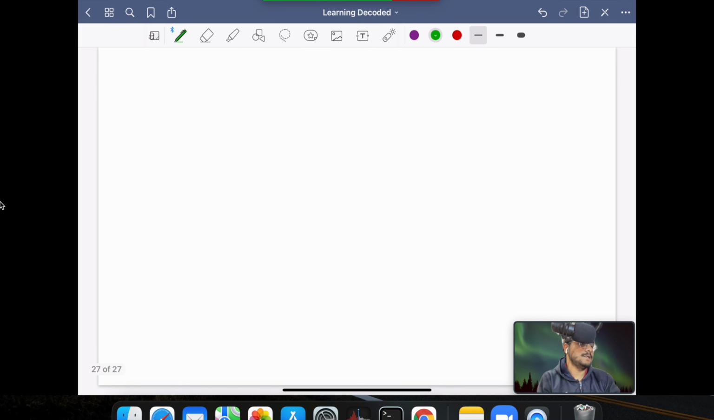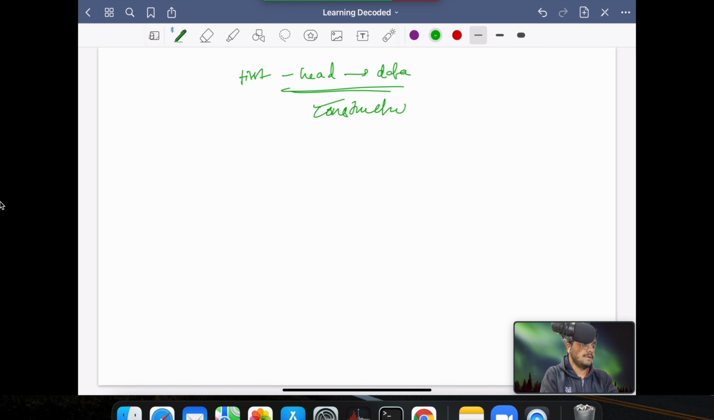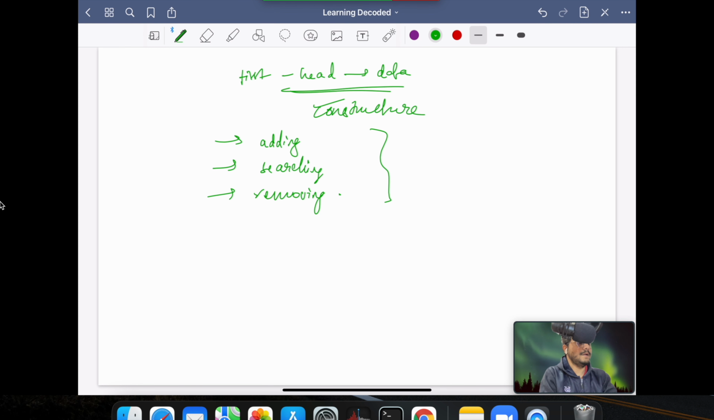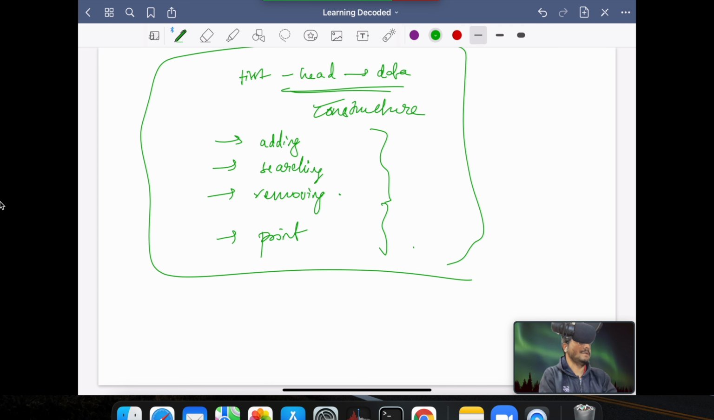Now what will a complete linked list contain? First, it will contain the head pointer in the data. The head pointer will point to the head node. Then a constructor will be there. Then different functionalities such as adding, searching, removing. These three we are going to define, and the print function also. So let us see this in our code.